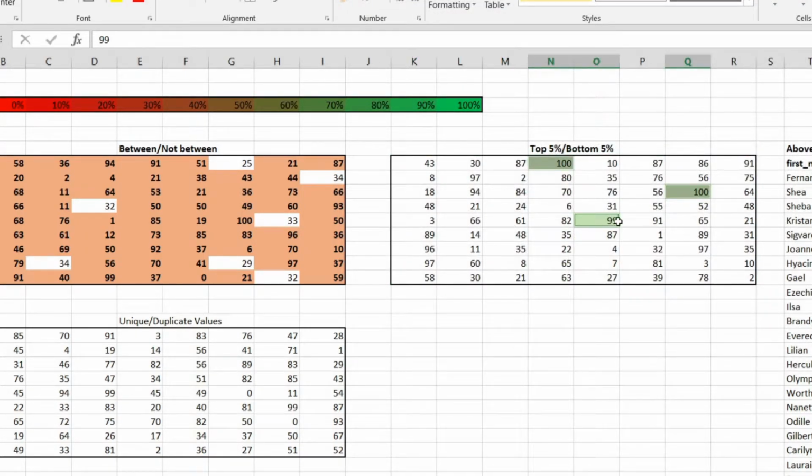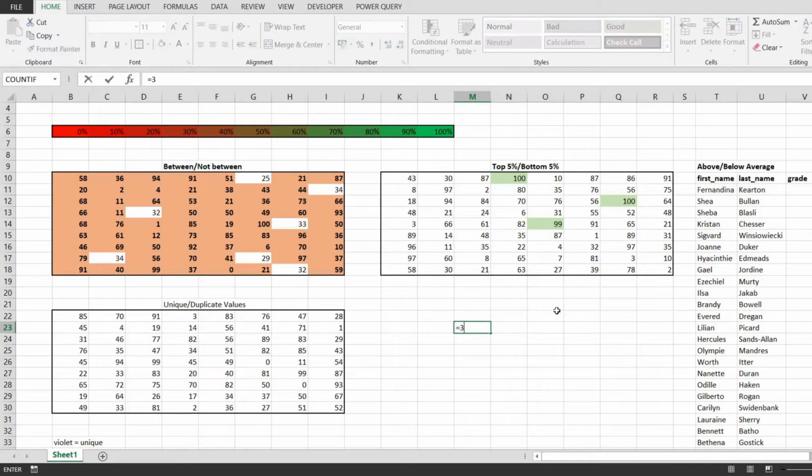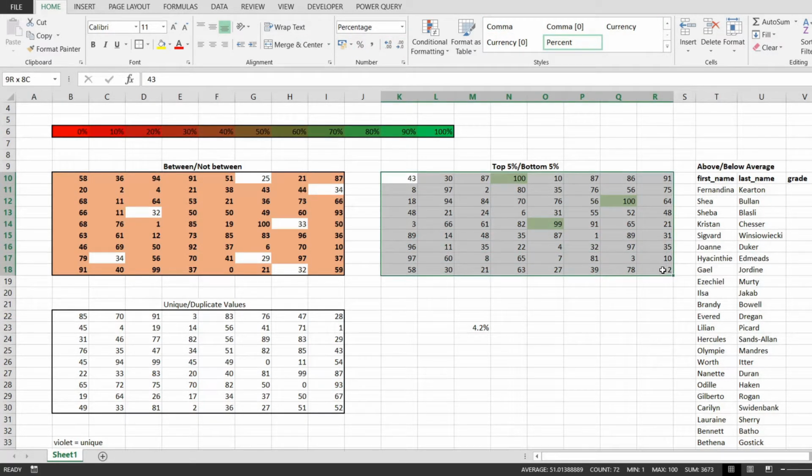And just like that, we have these 3 numbers that are the top 5% of the numbers. If we look closer, we have 72 values in here, and that means that approximately 5% of the values have been highlighted for a specific format.